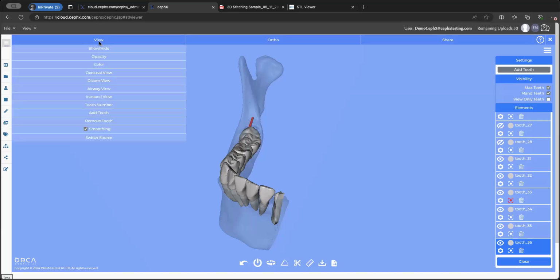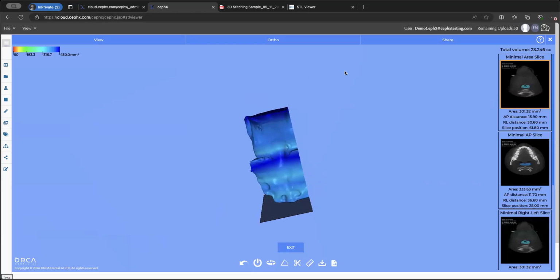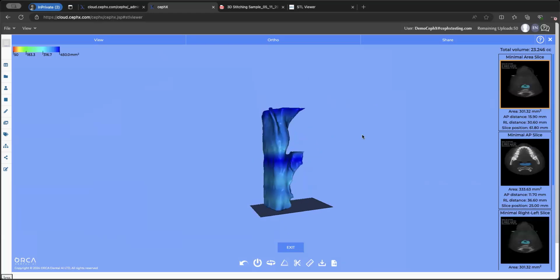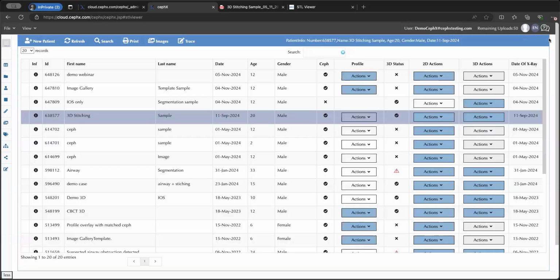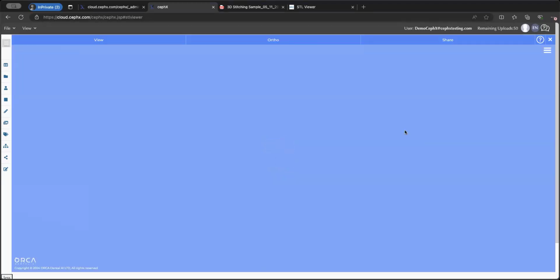One other interesting part that I think is worth discussing is the Airway view. The Airway view basically allows you to look at the airway of a patient. Actually, let's select another patient with the Airway view. So we're going to load this STL.